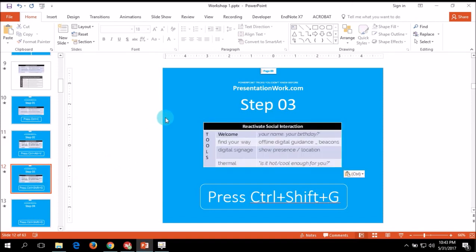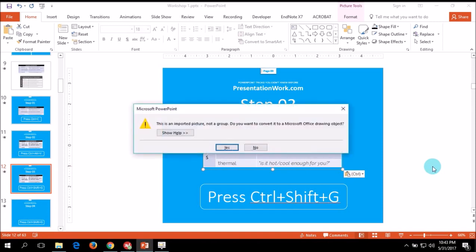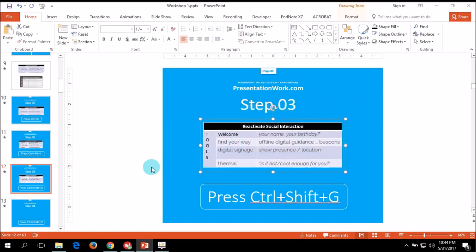Ctrl Shift and G to break down your table into single parts like lines, boxes, and text so that you can move these objects to make something like this, which I have shown you before. To do that, you have to select your table again, press Ctrl, Shift, and G, and you'll see this Microsoft PowerPoint option that this is an imported picture, not a group. And if you want to convert it into a Microsoft drawing object, then you have to click yes. So we want to convert it.